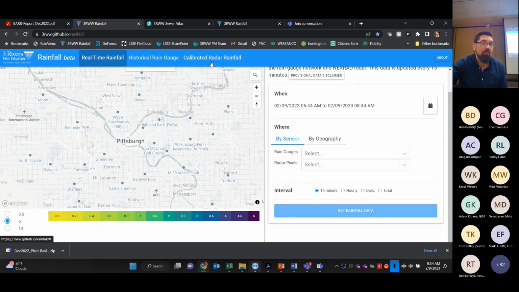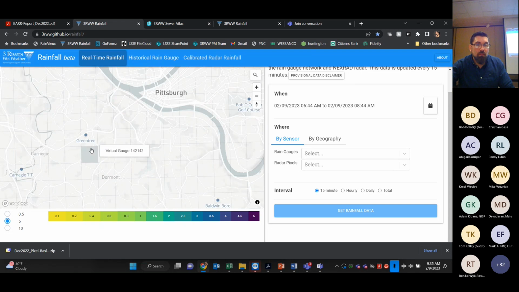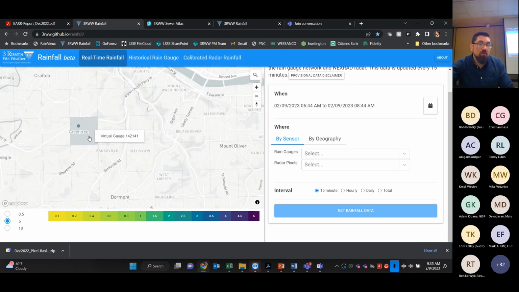There's 3 different tabs. As Annie had mentioned, for real-time rainfall data, if you wanted data for a storm that occurred yesterday, you're going to be in the real-time rainfall data tab. Just make a square estimate of where you think you're at. It depends on your project area, what you're looking for.